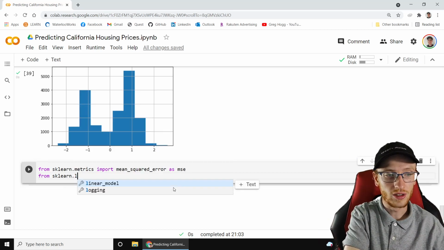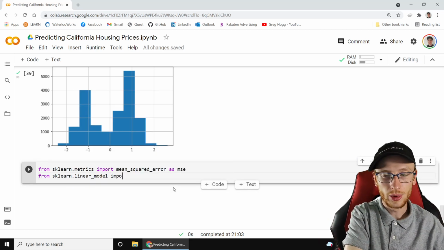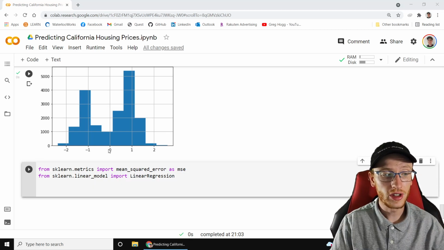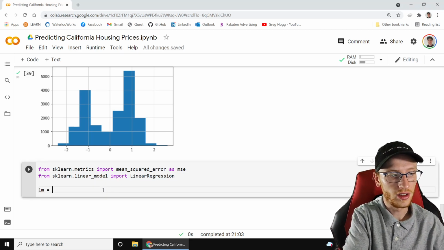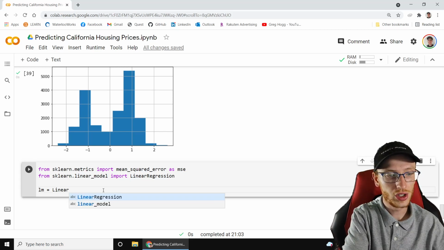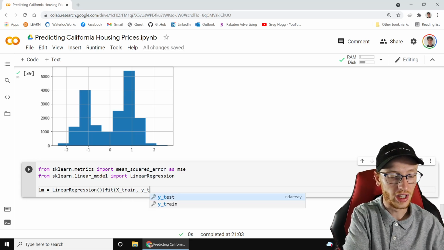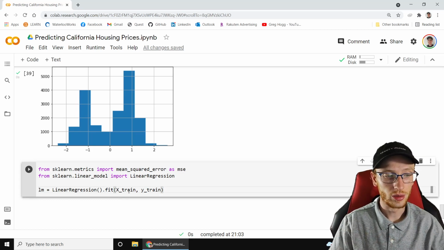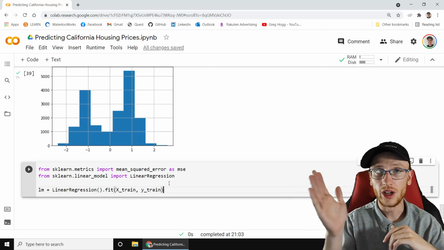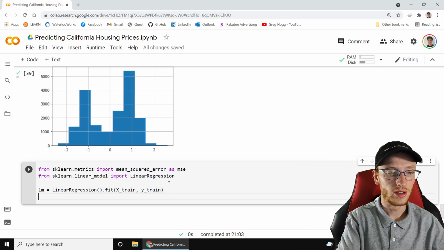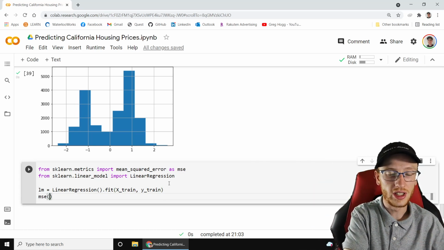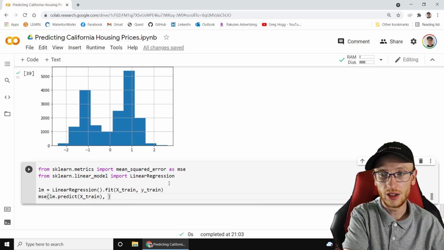From sklearn.linear_model import LinearRegression. So we can make a linear model with lm equals LinearRegression(), make one of those, dot fit, and we give it the training data. So X_train and y_train, we're saying, hey, try to draw a line through with the inputs and through the outputs. Just drawing a line. And so this probably won't do very well. We can get the MSE, where we compare it with the predictions, and we'll do lm.predict with X_train and y_train.